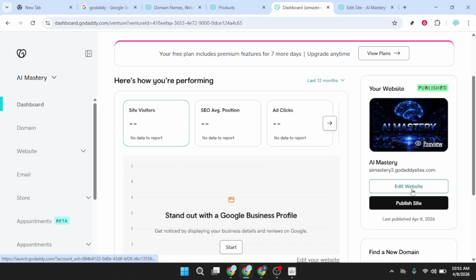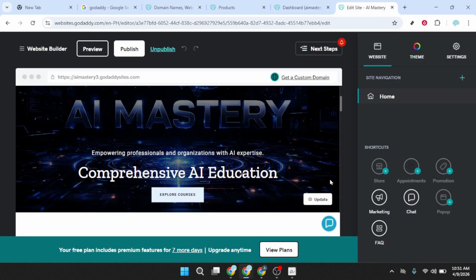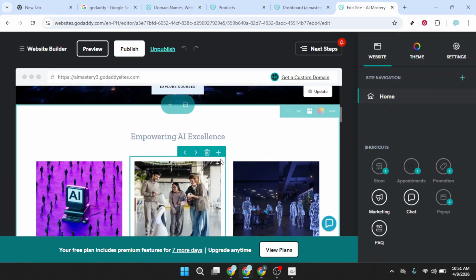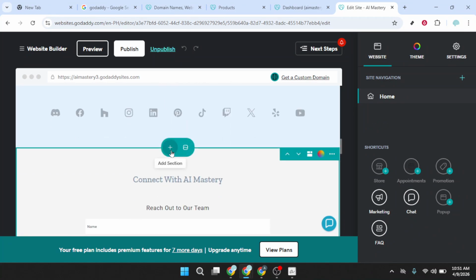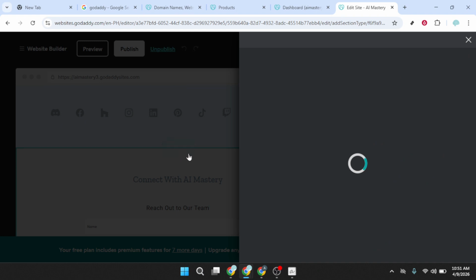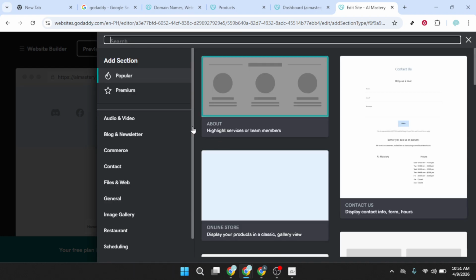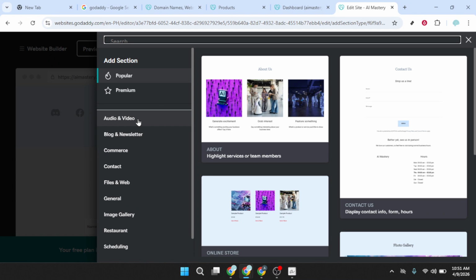Now choose the page and spot where you want the gallery to appear. Hover until you see a plus icon for adding a new section, then click that plus sign. A panel will open with different section types. Select Image Gallery to see the gallery options, then choose Photo Gallery.